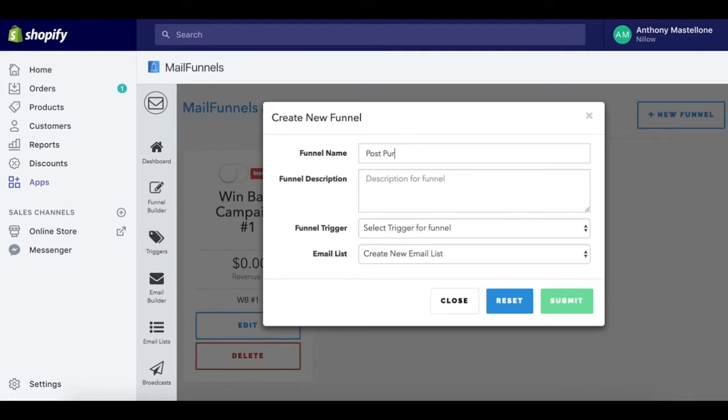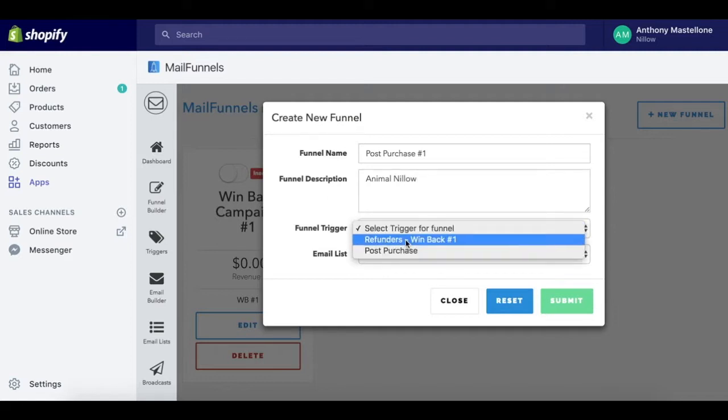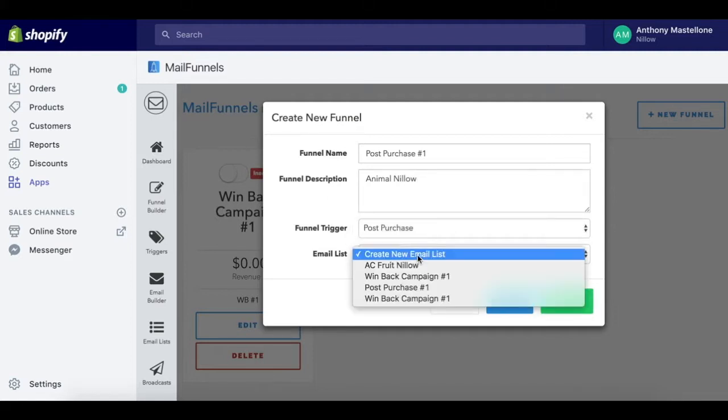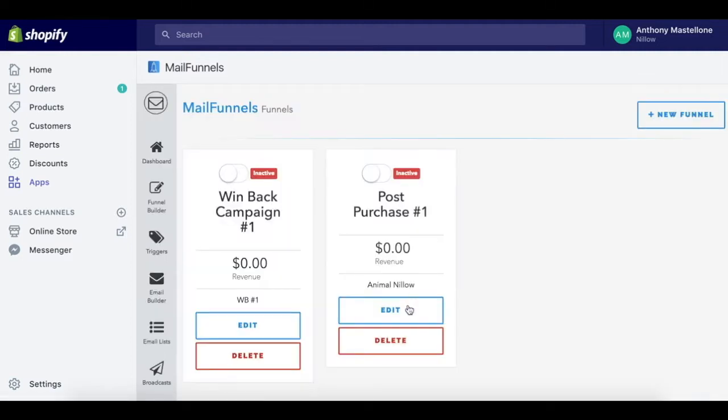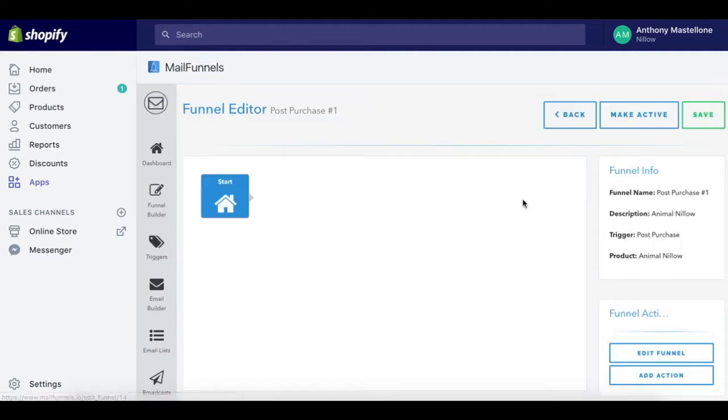So post-purchase number 1, Animal Nillo for the description, so we know when we're viewing all of our funnels, and we have our funnel set up here. And we are going to create a brand spanking new email list just for this. So let's get into the funnel itself.